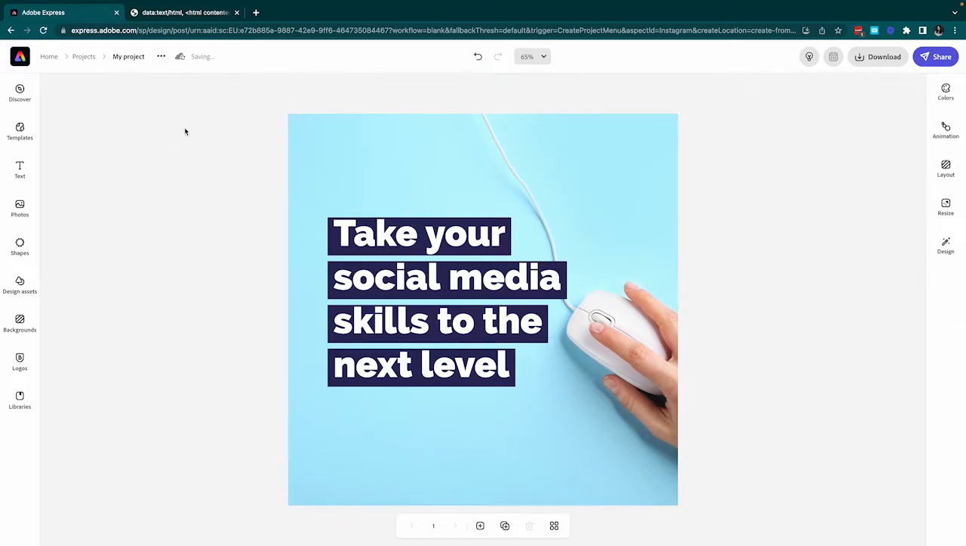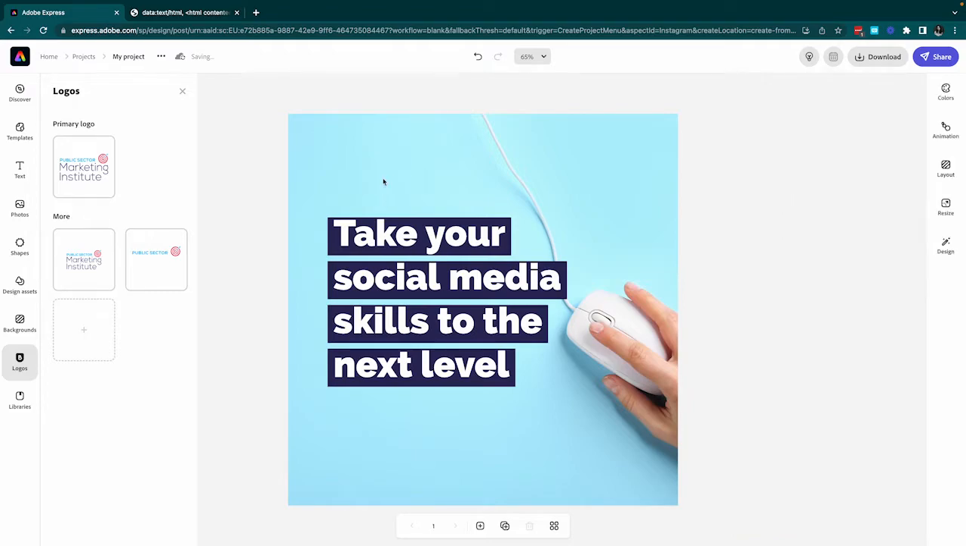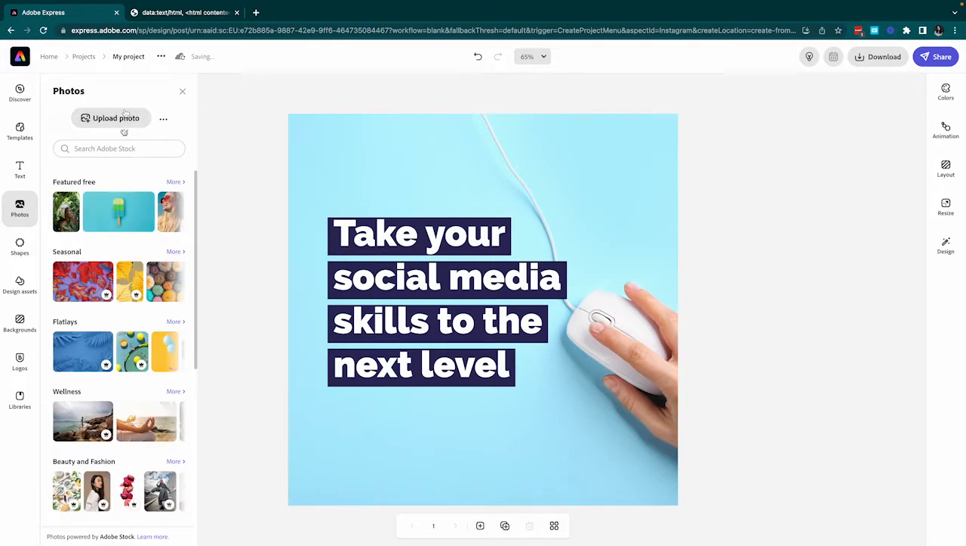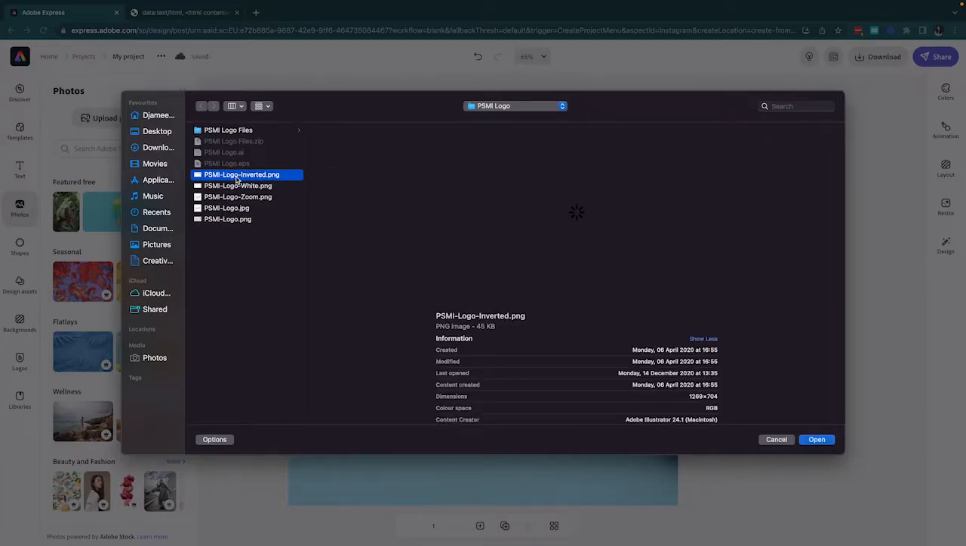Okay, so the next thing we want to do is to add our logo. Now, if you are on the premium version, you'll have uploaded your logos and you'd find them there. And you can just click on the logo to add it to your design, and you can then move it around. If you're on the free version, you'll need to upload your logo. And to do that, you simply click Upload Photo, navigate to the logo on your computer.